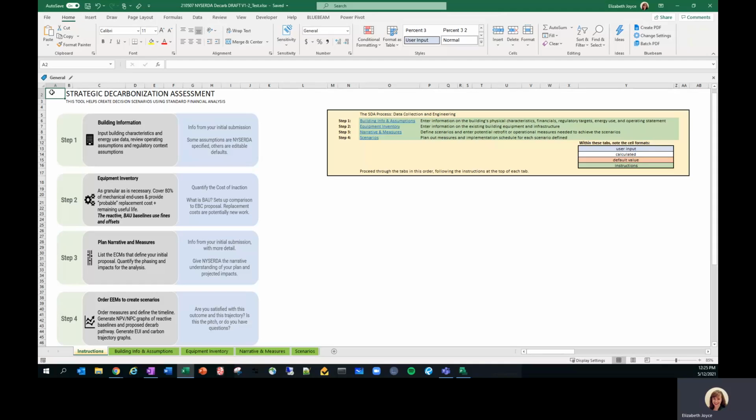In this section, we'll be going through the Instructions tab, which includes an overview of how to use the tool, and the Building Info and Assumptions tab, which is where you'll enter key input information about your facility.